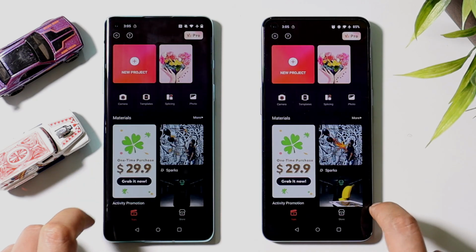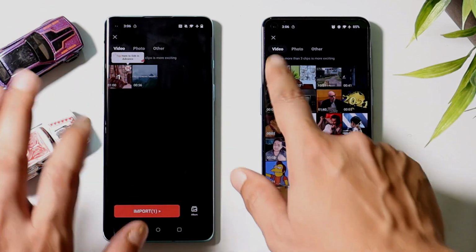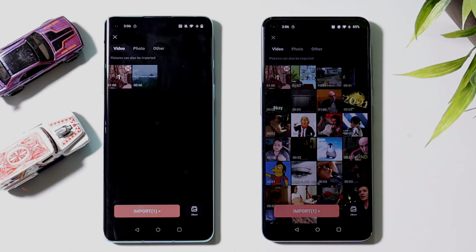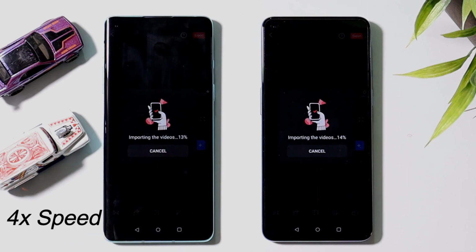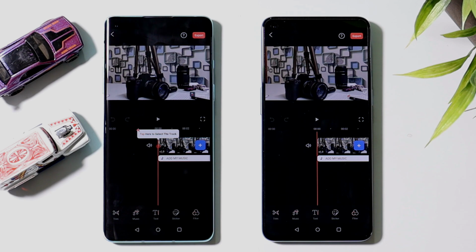And Filmora opened up at the same time. Let's select that video. So here we have that video. Tapping on import in 3, 2 and 1. And here importing of video was slightly faster on OnePlus 9, followed by OnePlus 8.